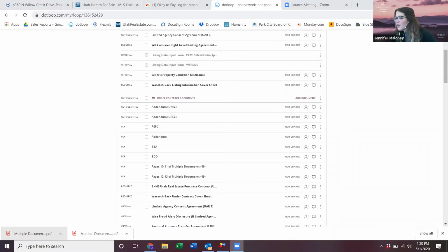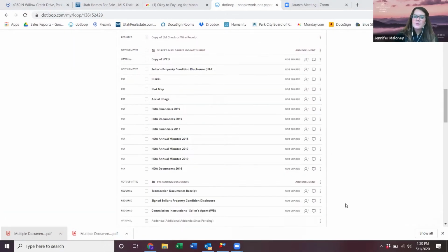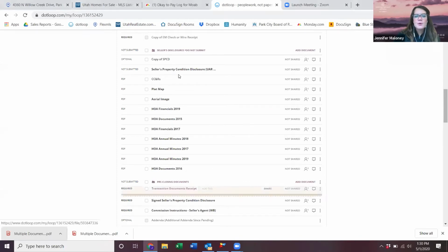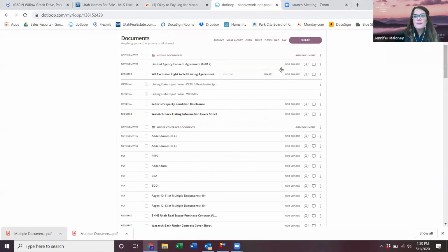Nope. Okay. All right. So let me show you all now how to share your seller disclosures via DotLoop. So you no longer need to pay for a Dropbox account or anything like that. This is actually much more secure than Dropbox. So you can share all of your seller disclosures with the client straight from DotLoop. So you would click all of these documents here. Let's say I've organized them really nicely. I want to pull my transaction doc receipt up here. Let's just say I've pre-filled that. I'm going to select the whole folder, and then I am going to share.